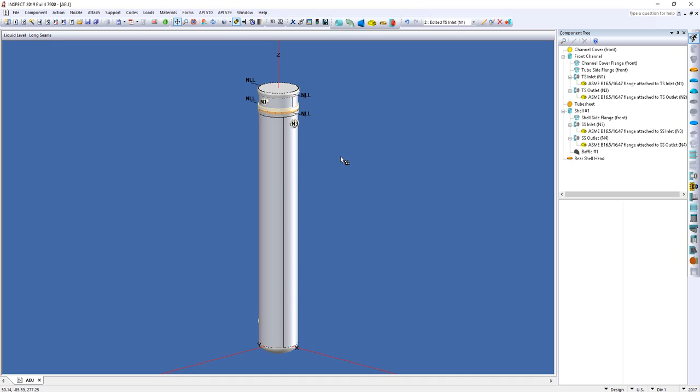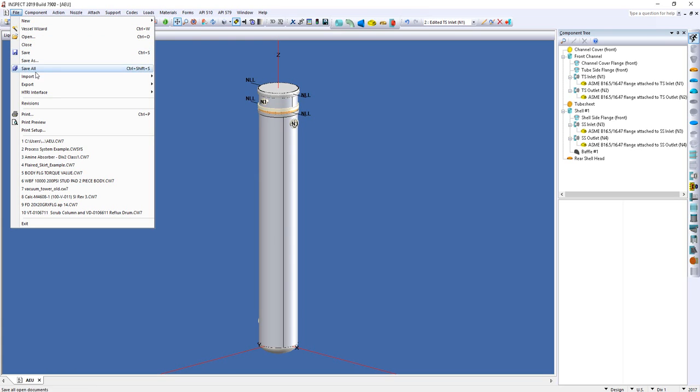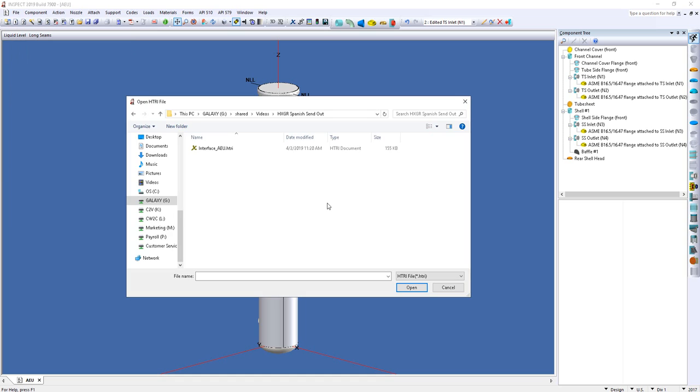To begin, what you'll do is open up Compress, and simply come up to the File menu. You will notice that there is an option for the HTRI interface, and you can select Open HTRI File. Once you've located the file that you'd like to import, simply select it and click Open.